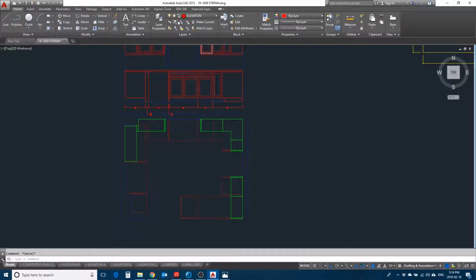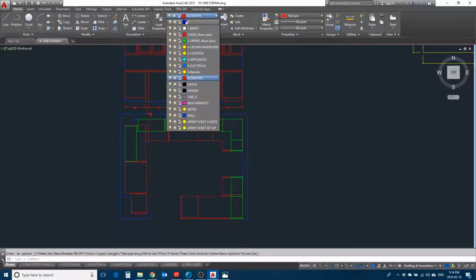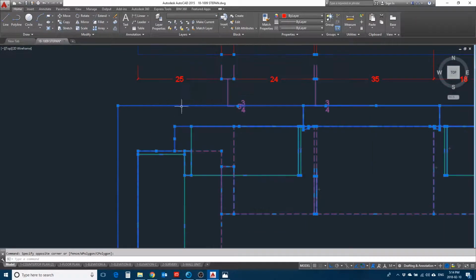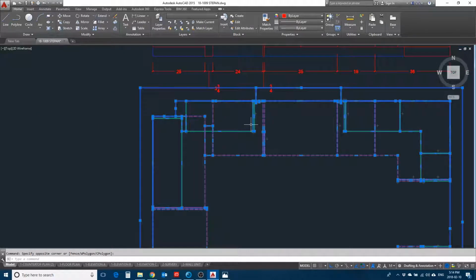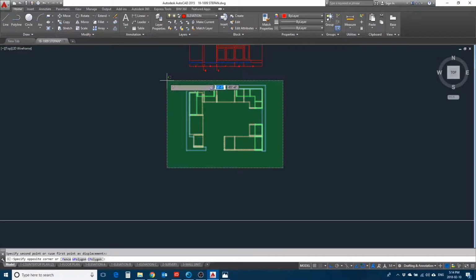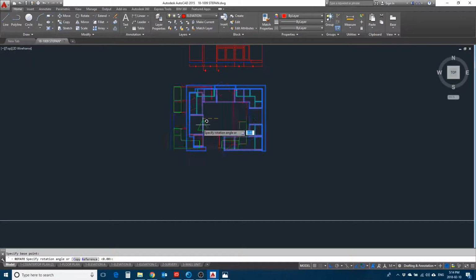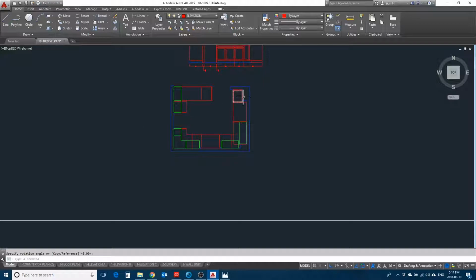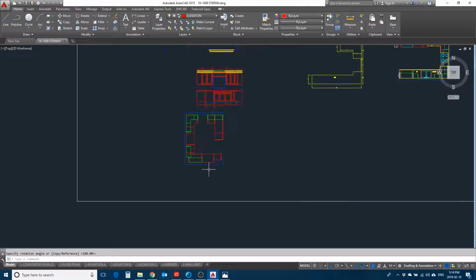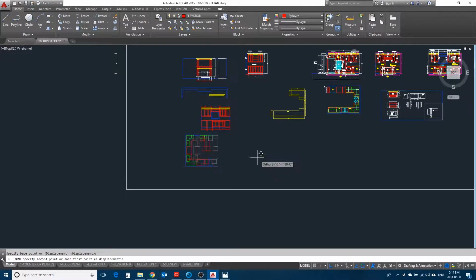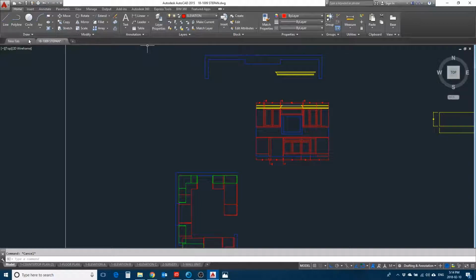Now I go back, I unfreeze my base. Okay, M. Now I want to rotate this. So I did this main wall. Rotate. Okay, so I'm still in elevation. Draw. This is, what do you call it? Construction line, X line. Perfect.